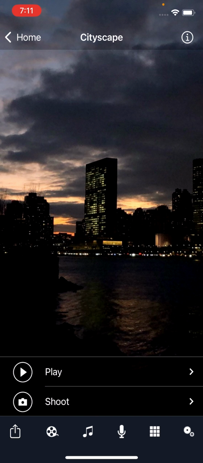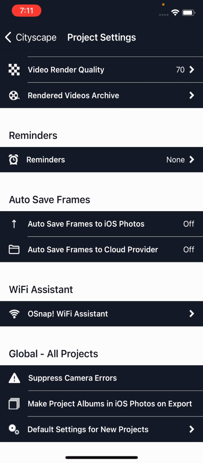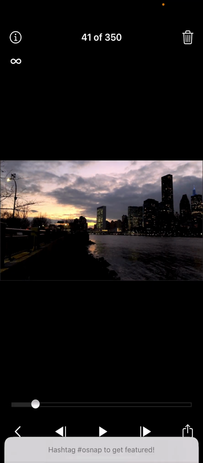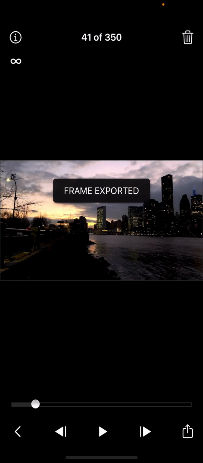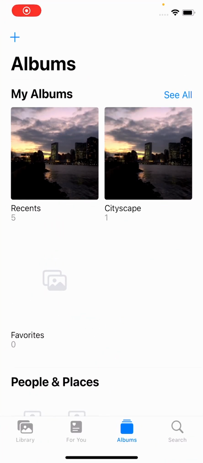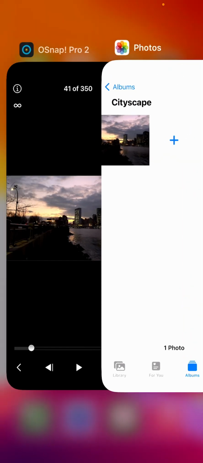So I'm going to tap Settings on the lower right. I'm going to scroll all the way down, and under Global All Projects, where it says Make Project Albums in iOS Photos on Export, I'm going to tap that, and then I'm just going to return to the playback screen. I'm going to pause it, and I'm going to share a single frame, share it to iOS Photos, and now we can look into iOS Photos, and you'll see that an album has been created called Cityscape that contains the image that we just exported.